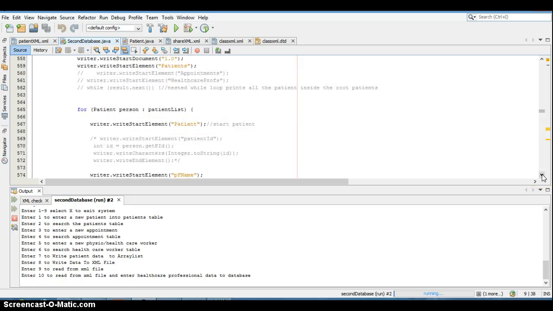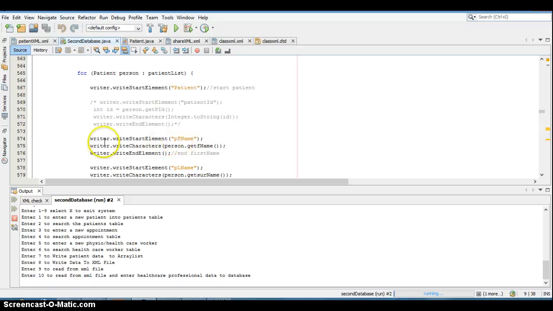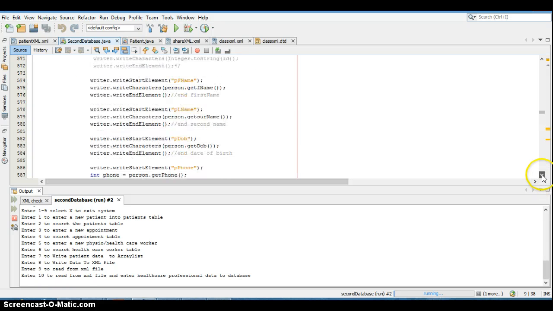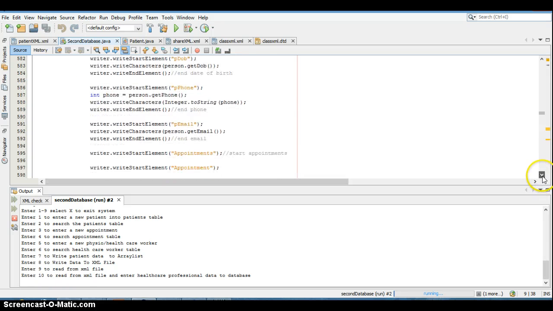So it writes the patient element, and then we come into this, which is the write start element, which is P first. This is for every element in the document. We go write the character, so that goes to the array list. It gets first name and it writes it into the XML, and then it ends the element. So we do this a number of times, obviously for phone, email, appointment.